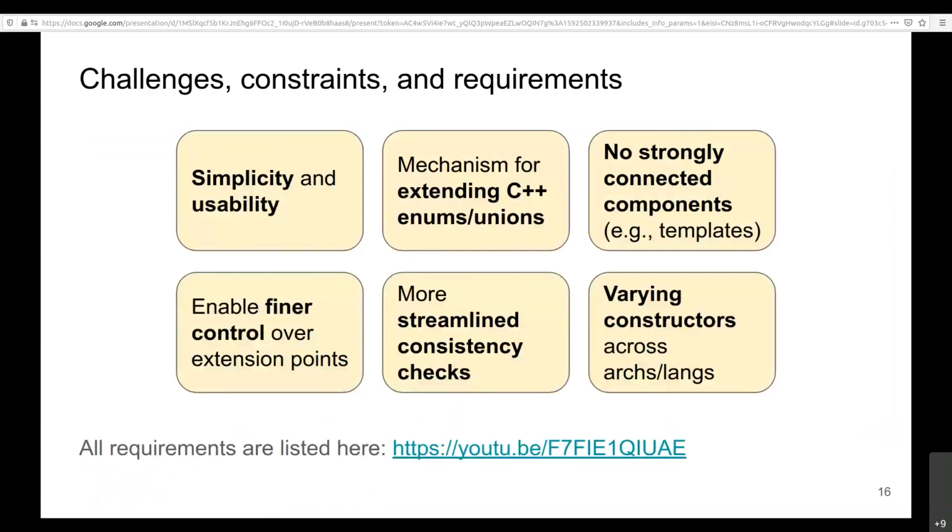Based on the challenges as well as constraints, we came up with a set of 11 requirements for a new design. After discussions with the team, we prioritized these, and you can see six of them here on the slides. The relevance of the requirements was determined based on the discussions with the team, as well as their relevance to the variability mechanism itself, rather than due to inherent design or process problems. Examples of these requirements are the priority on simplicity and usability of a new design, as well as some mechanism that will provide the ability to extend C++ enumerations and unions.